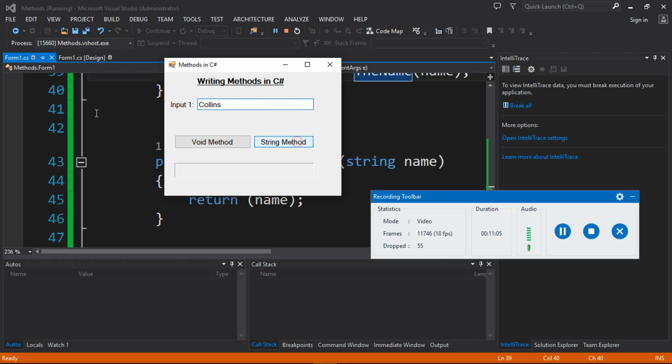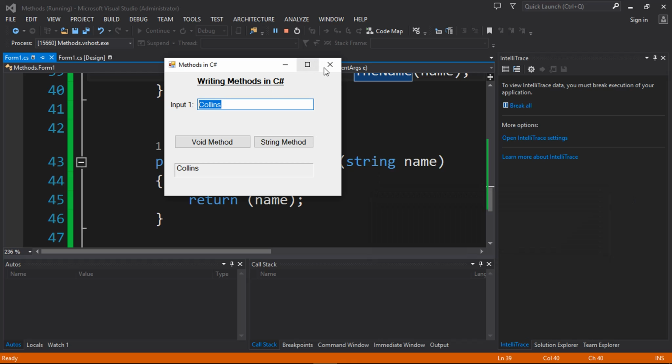Let's go ahead and click this string method. You can see Collins here. Why? Because we have called Collins and passed this string as an argument, this name. So this is how to call a string method in C sharp, right?